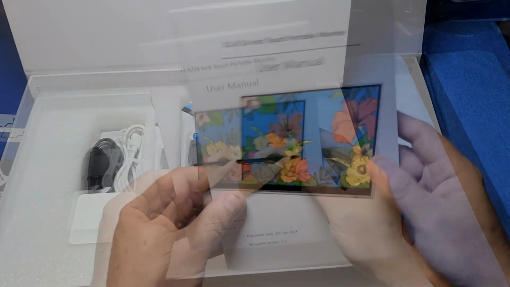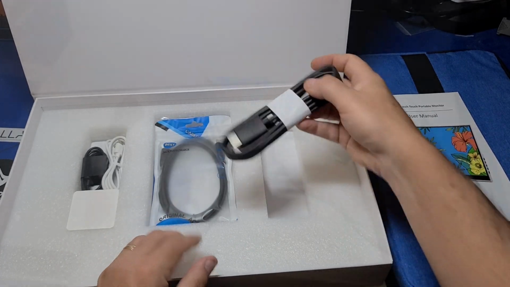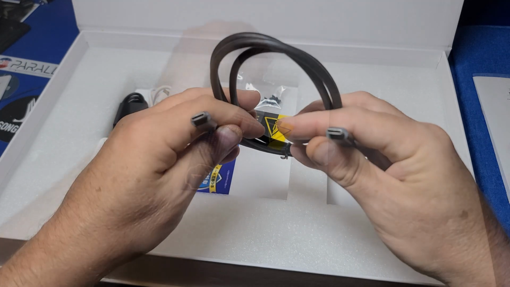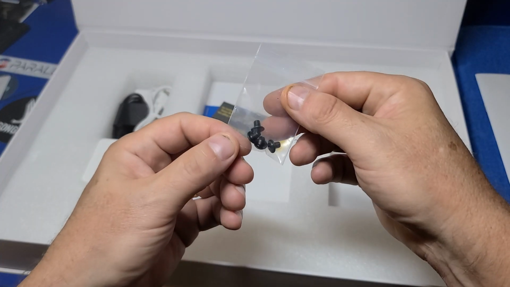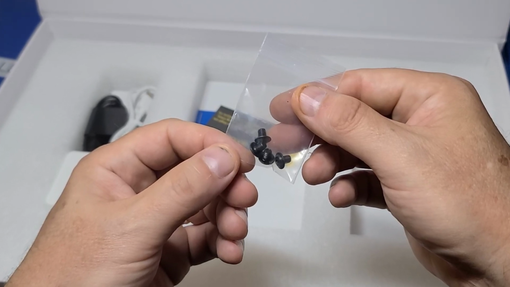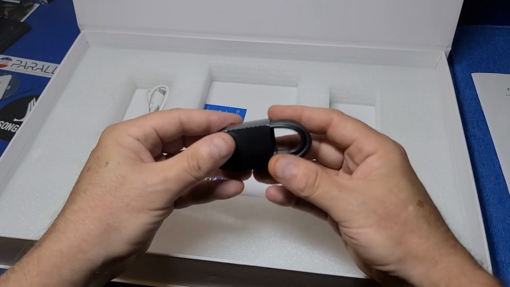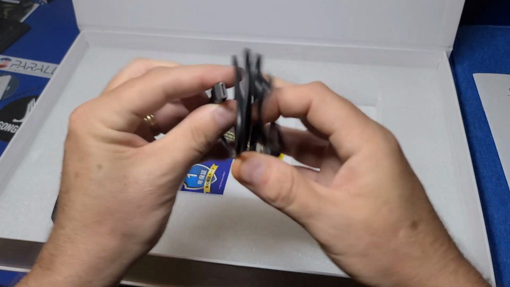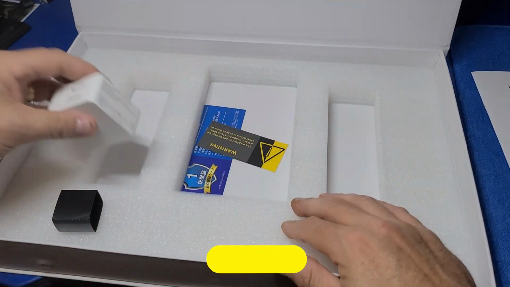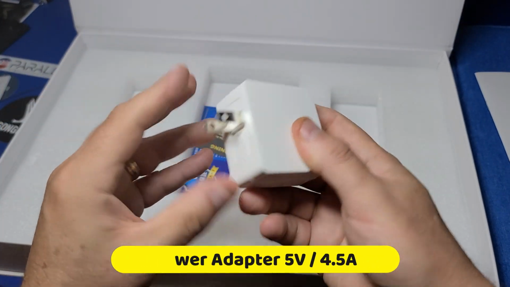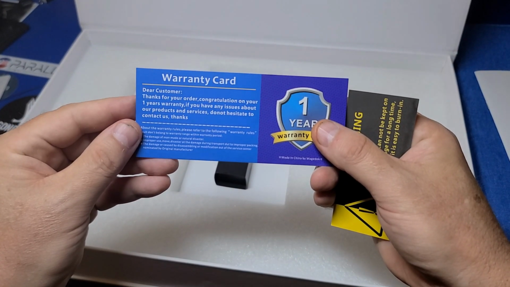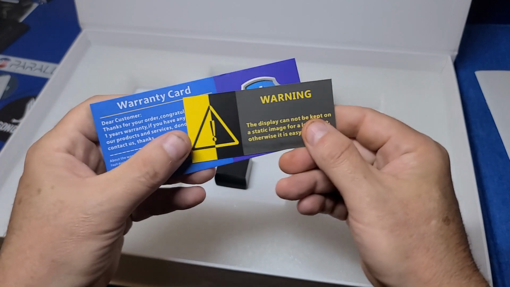It does come with a number of cables that you may need, such as an HDMI to HDMI cable, a USB-C to USB-C. There are four VESA mount screws if you're looking to mount it to a stand. It is a 75x75mm VESA mount. There is also a USB-A to USB-C cable. This white USB-C to USB-C cable is for the power supply, outputting 5 volts and 4.5 amps. It carries a 1-year warranty and a card indicating not to leave it on a static image for a long time or it may cause burn-in.